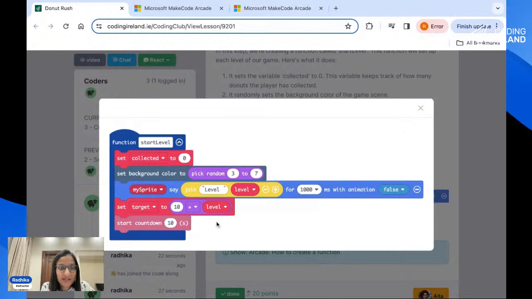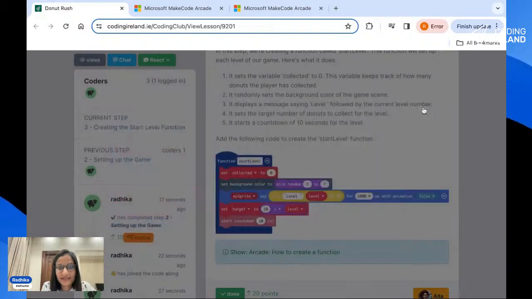We have something called start level. Now, let's first code this, and after that, I'm going to show you how functions come into place. For now, just understand that a function is just a bunch of code which is given a name, and that bunch of code is reused at multiple places inside the game. So let's see.